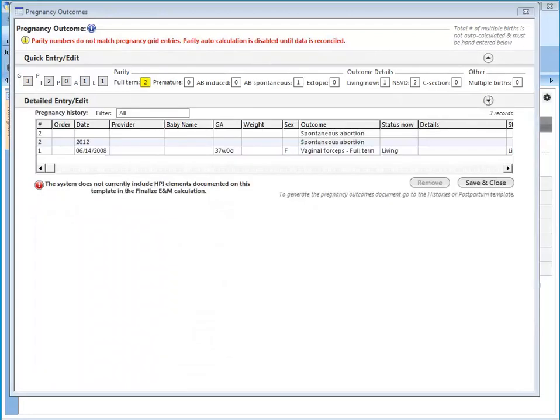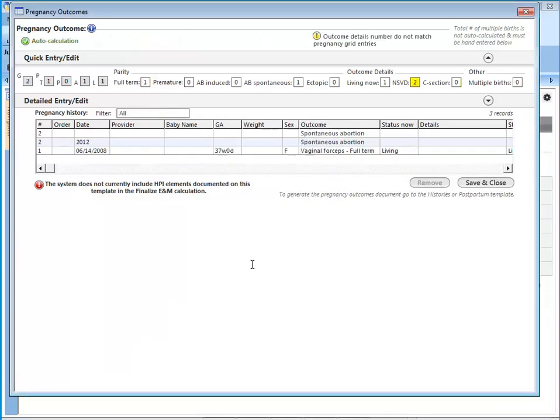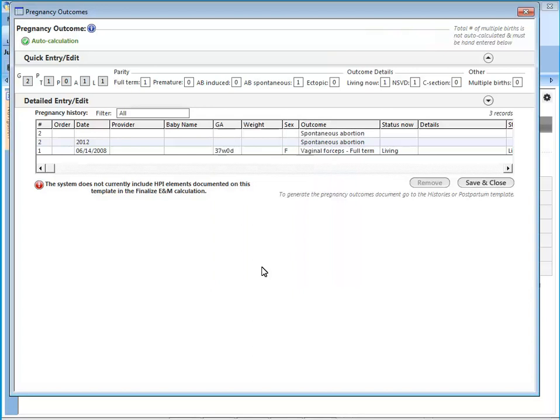Parity auto-calculation has recently been enabled and the data is out of sync. We'll correct the parity data before documenting her delivery information. The provider's note indicates that June had 1 spontaneous abortion in 2012 and 1 prior full-term delivery. We'll correct the full-term entry and the NSVD field. All parity and outcome information is now in sync.